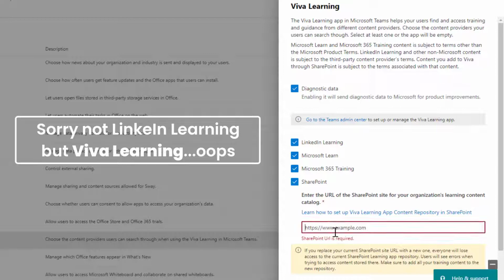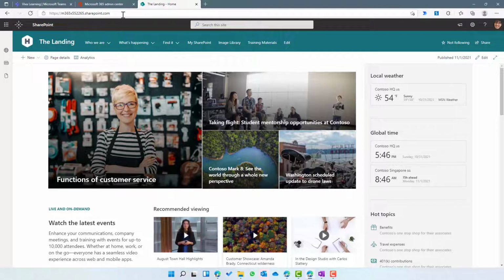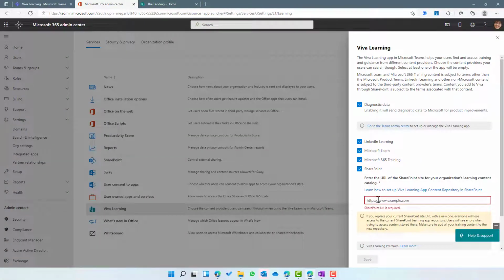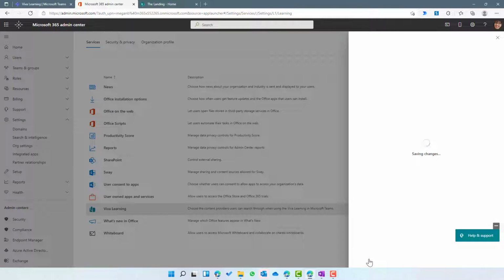Now, what we're asked to do here is provide a SharePoint URL. I've got this site here, so I'm just going to copy the URL of this site and paste it in as the URL. What's going to happen here is this is automatically going to create a content catalog or a learning catalog for me in that particular site.